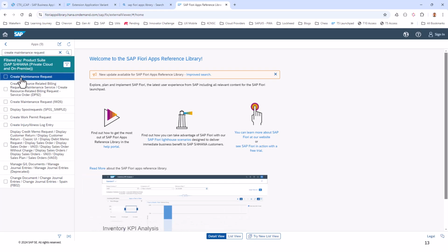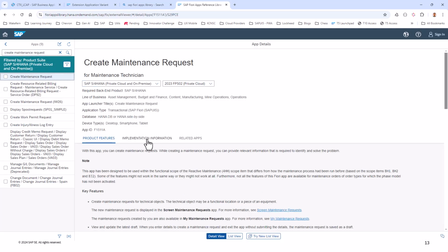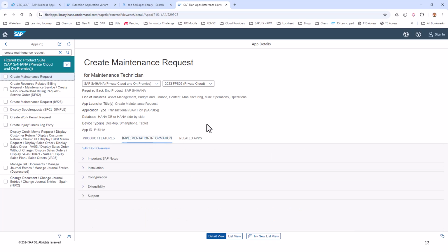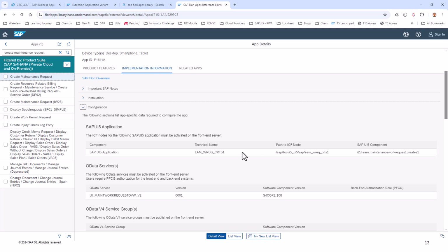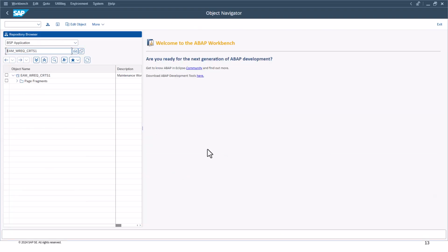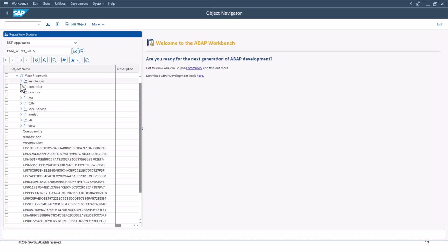And then you can select your create maintenance request app. You can go into the implementation information or the configuration tab, and here you can get all this information, right? So the technical name, definitely make note of this, and then come into the SC80 and go ahead and put this here and search.